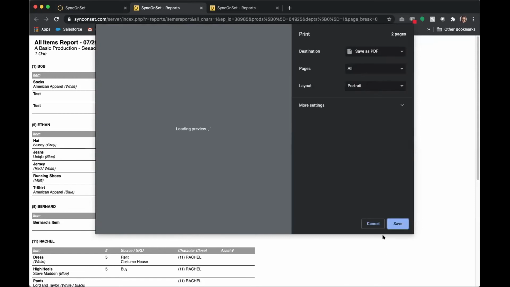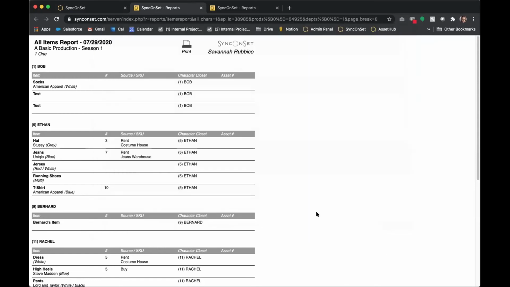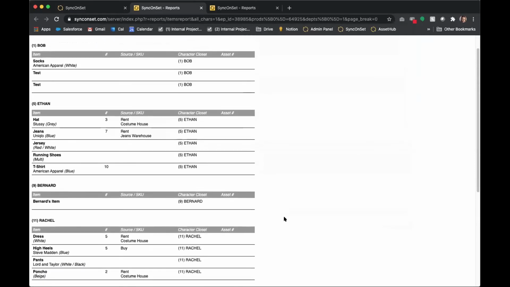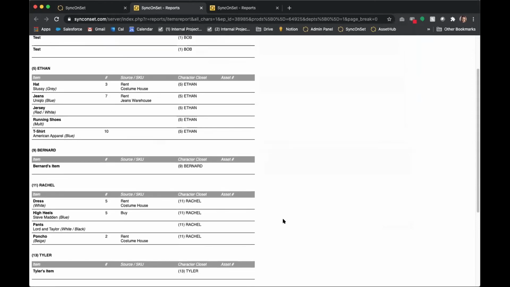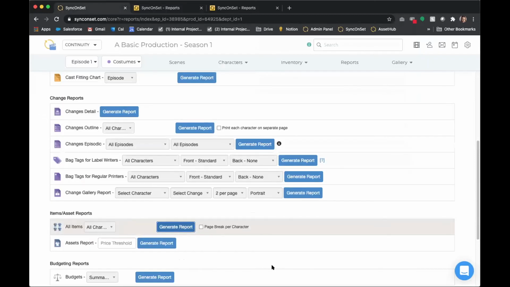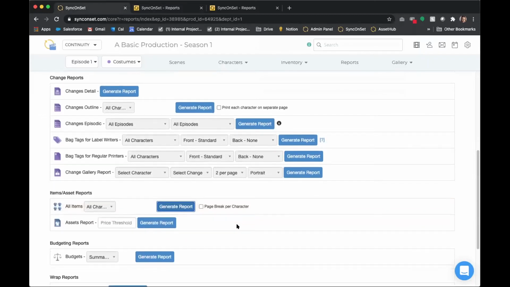Again, you'll see the same pop-up. I'm going to hit cancel, and then you'll see the item report. Okay, it's sorted by character here. Okay. Jumping back into the reports tab, there are just a couple more that I want to point out to you.